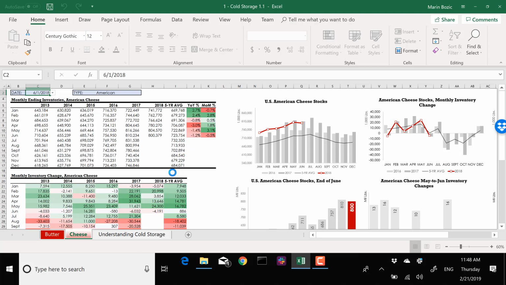Here's what this table tells me. This is monthly inventory changes for American sheep. And you can see that green typically happens in the first part of the year, and red typically happens in the second part of the year. Immediately, even without looking at the numbers, what this tells me, partially because I'm a dairy economist, is that in the first part of the year, inventory rises, inventory changes are positive. In the second part of the year, it goes down.